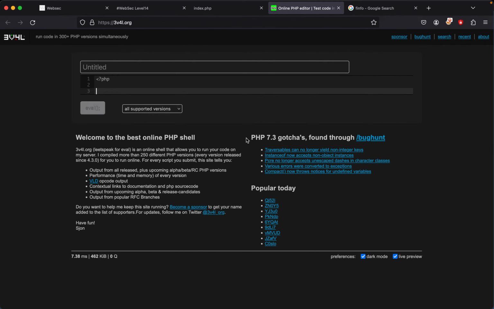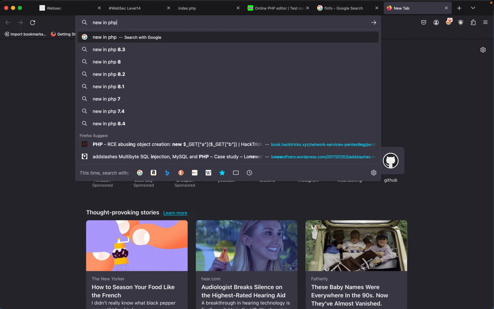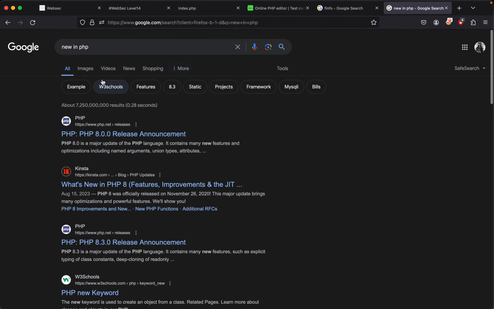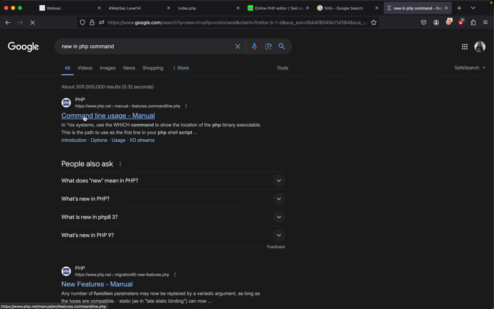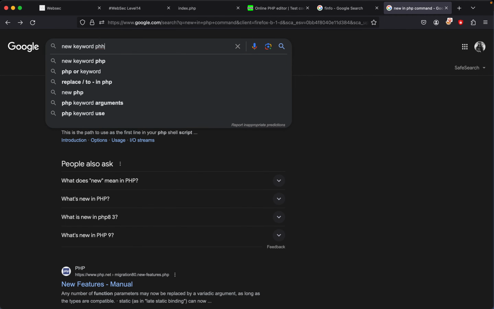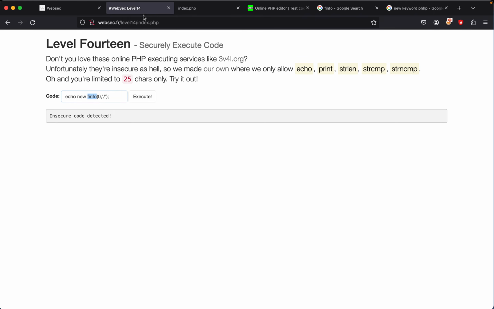Now what does new mean in PHP? If we do new in PHP, we see the new keyword is used to create an object from a class. That's what we're going to do with this one. We're going to create an object with a class.